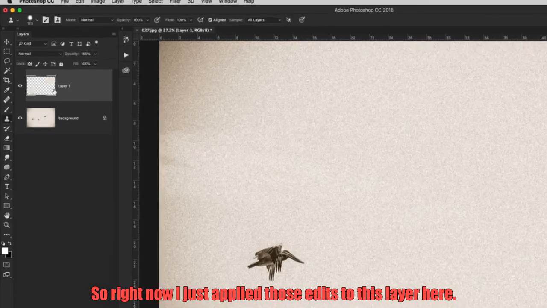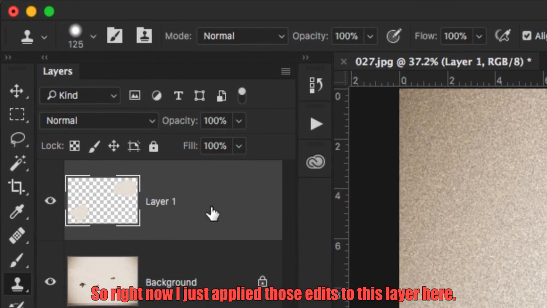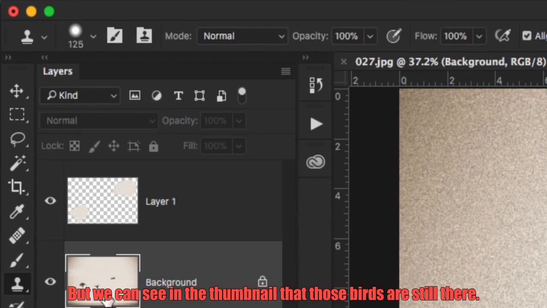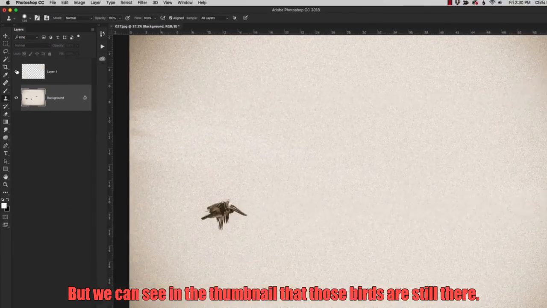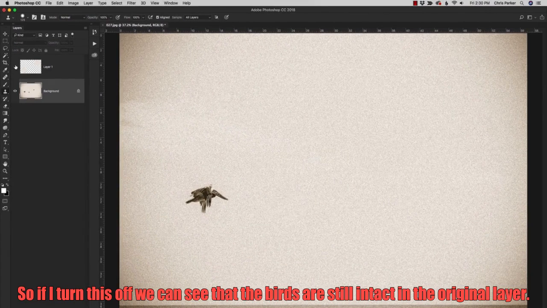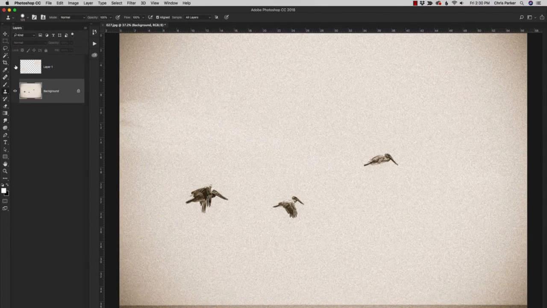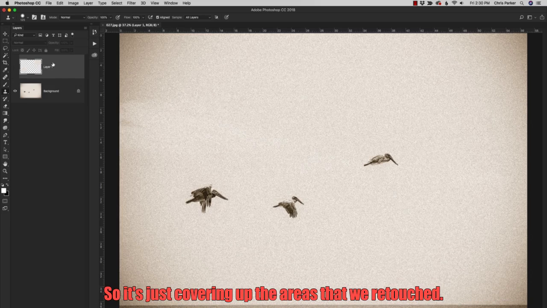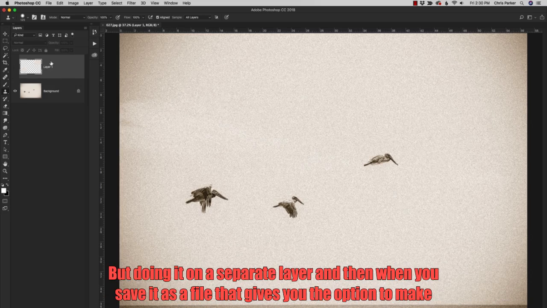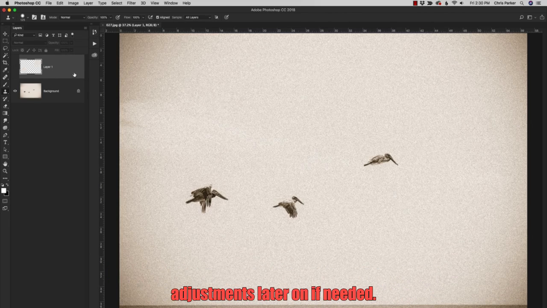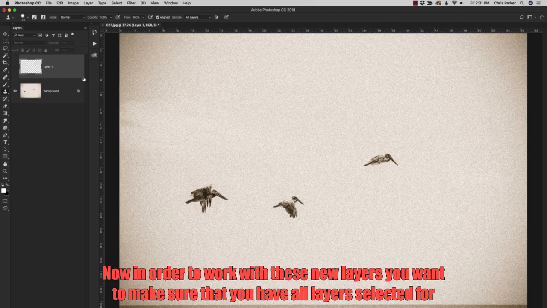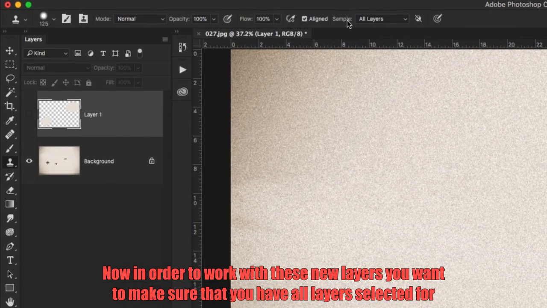So right now, I just applied those edits to this layer here, but we can see in the thumbnail that those birds are still there. So if I turn this off, we can see that the birds are still intact in the original layer. So it's just covering up the areas that we retouched, but doing it on a separate layer. And then when you save it as a PSD file, that gives you the option to make adjustments later on if needed.